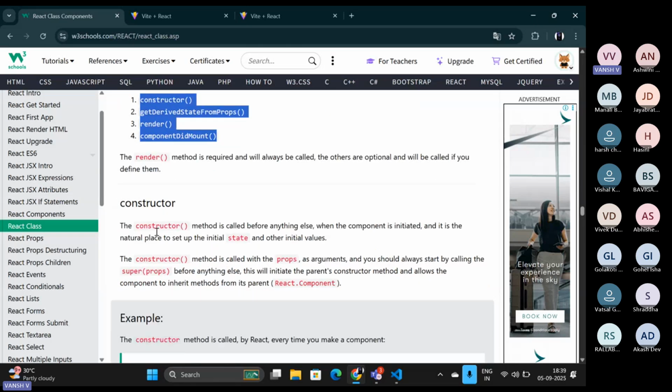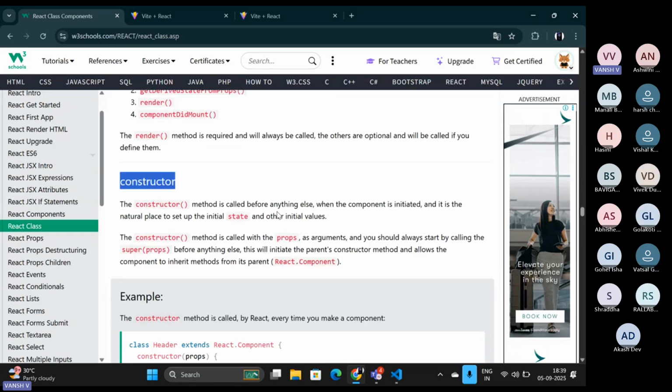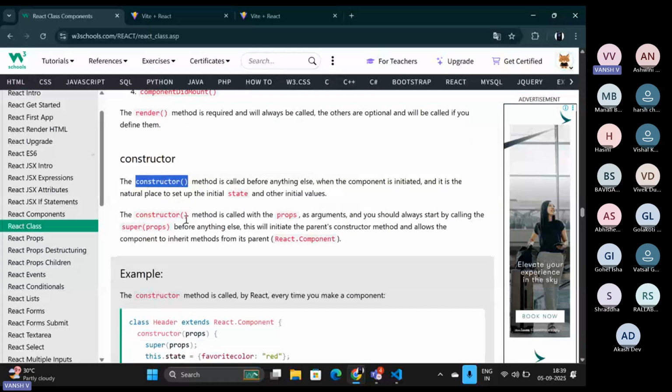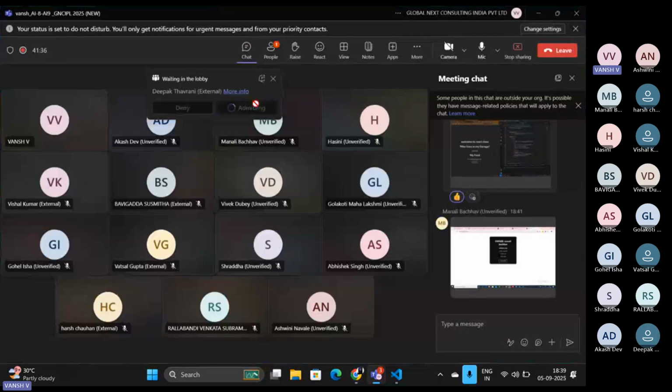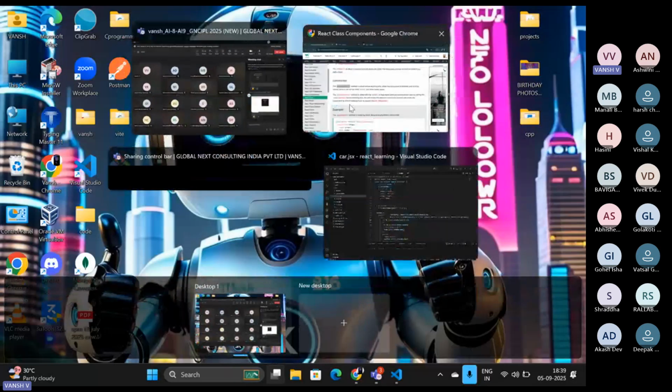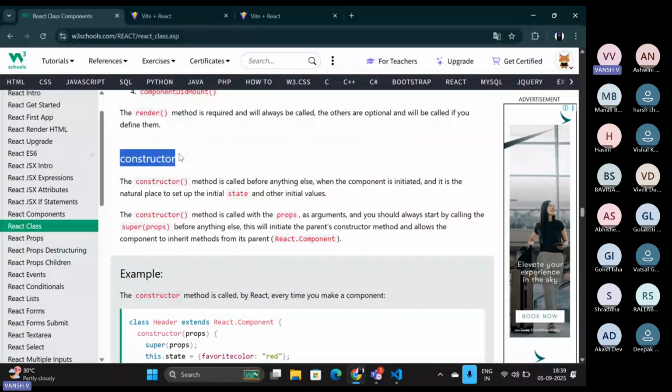So constructor, everyone has an idea of this now: in the constructor we initialize the initial state of a particular field. The constructor method is called before anything else, when the component is initiated. As you all know, when we create a new instance, the constructor gets called automatically. A similar thing happens in React. Whenever we define a component or render it in our app.jsx, it will call the constructor first.